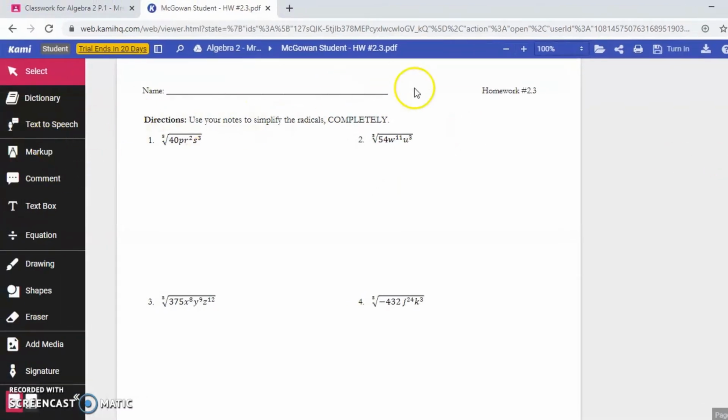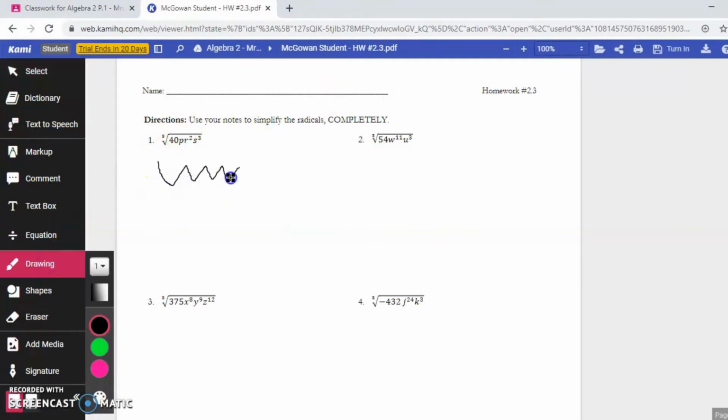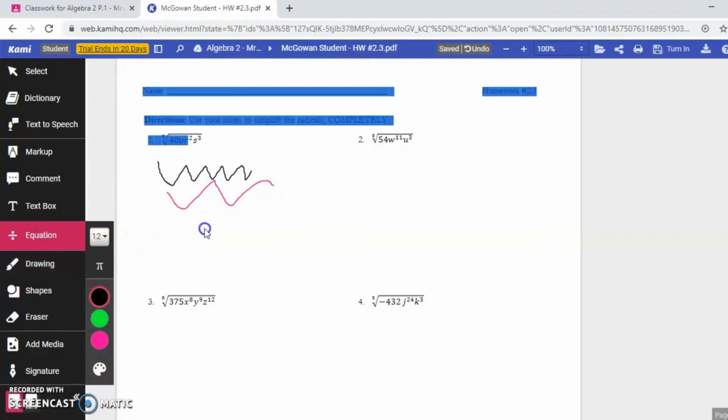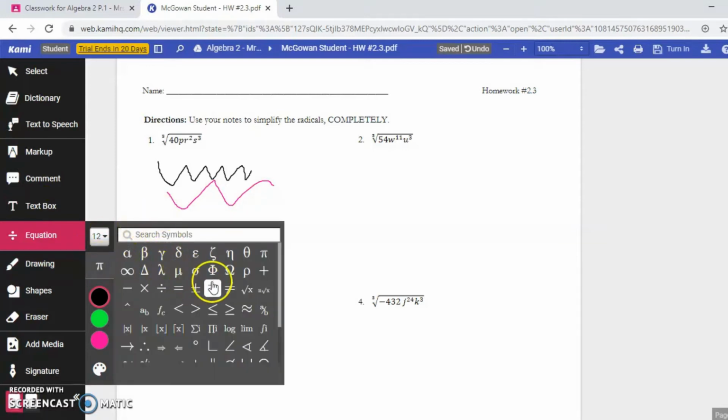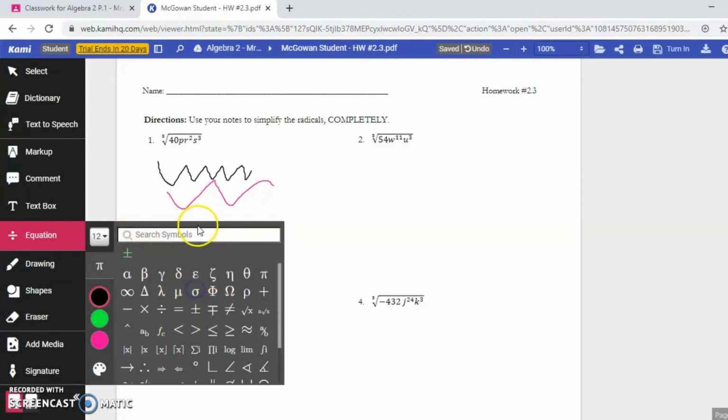So you can see this is the homework. If you forgot your packet, you can click over here, click drawing. You can draw on here, change the color, whatever. You can do equations. Insert a symbol, so if we need plus or minus, infinity, we can click. So you click anywhere on the screen, click plus or minus, infinity, times, divide, whatever you want. So it'll type it there.